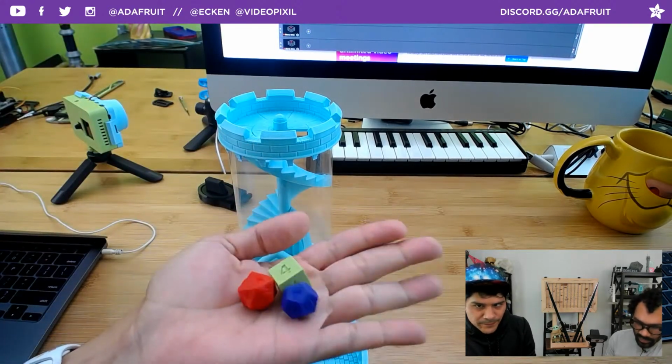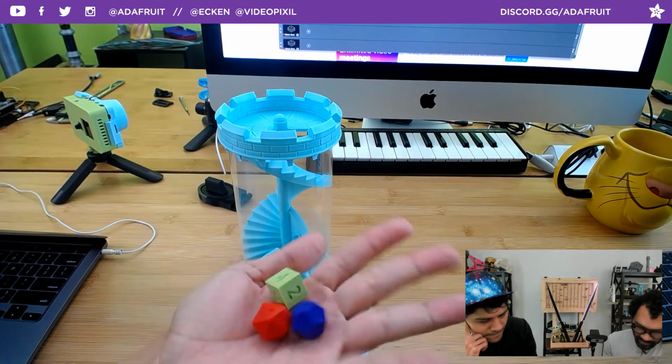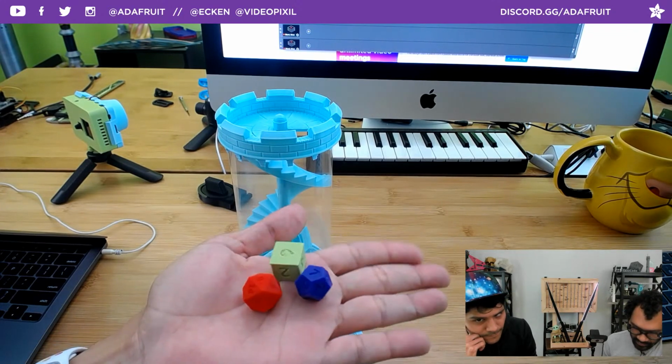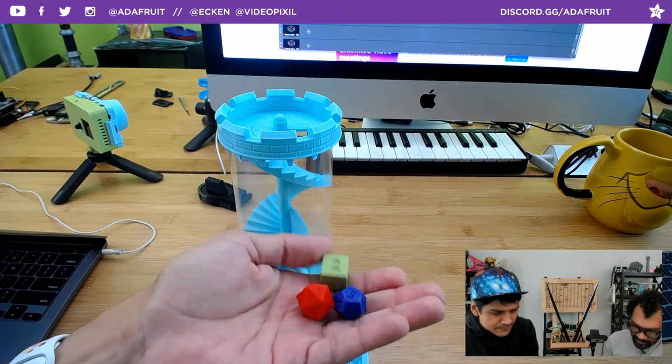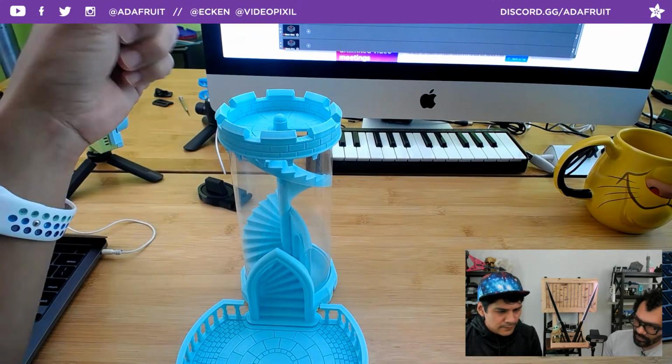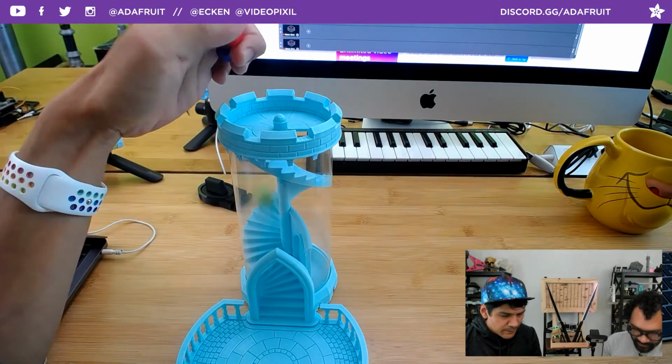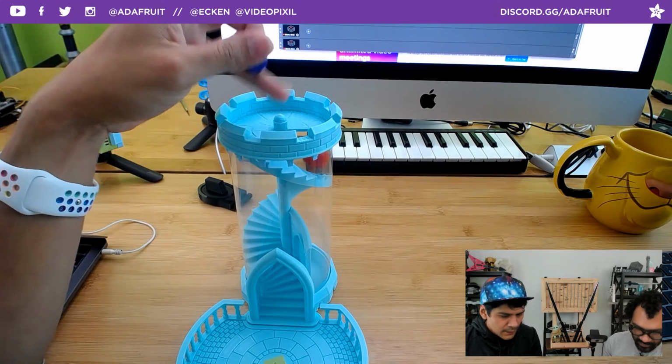Of course, the dice. These dice are all 3D printed as well. You can just search for dice. You can see one that has like all these D10s and D20s and whatever, the numbers of them. And these are so fun.